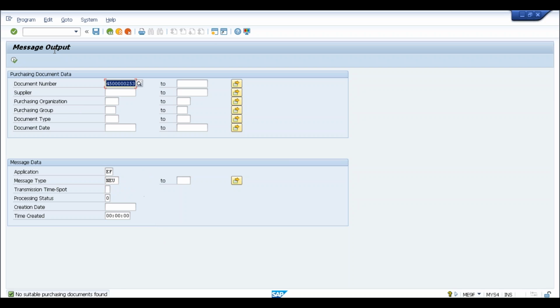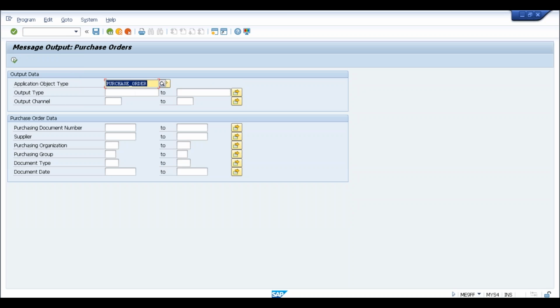So what should be done? There is a new transaction code in place for printing the scheduling jobs, and it is just extended with F. So ME9FF is a transaction which will be used to print the jobs which are coming from new output determination. Okay, you can see now the application is different, output type is different.